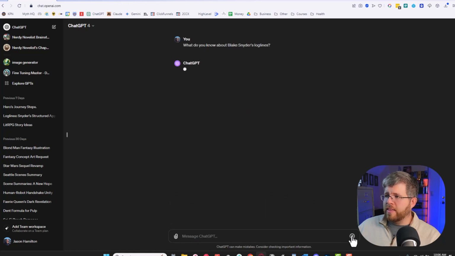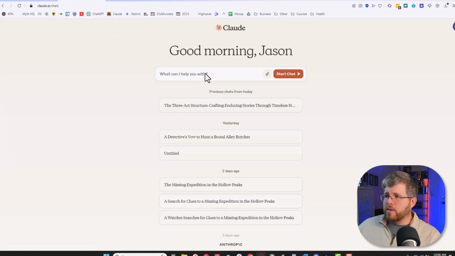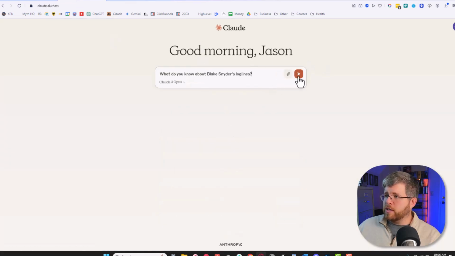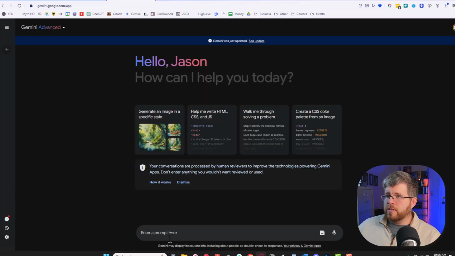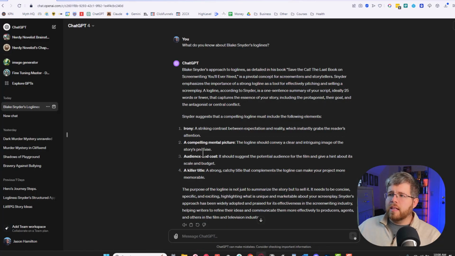If I go ahead and set that going in ChatGPT, and then we'll also do it here using Claude 3, specifically Claude 3 Opus. Then I'll also run it through using Gemini Ultra in Gemini Advanced. All right, so let's take a look at the output here.